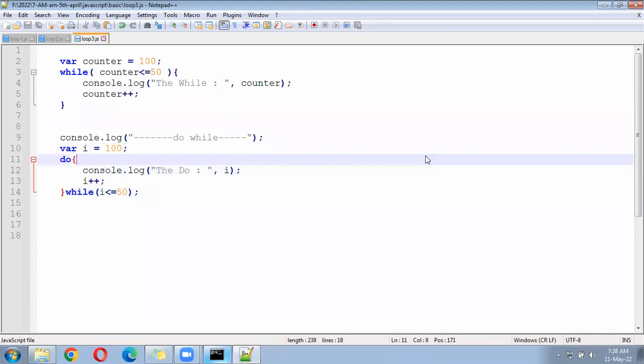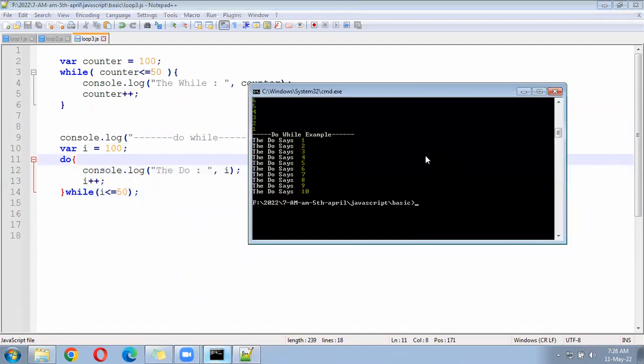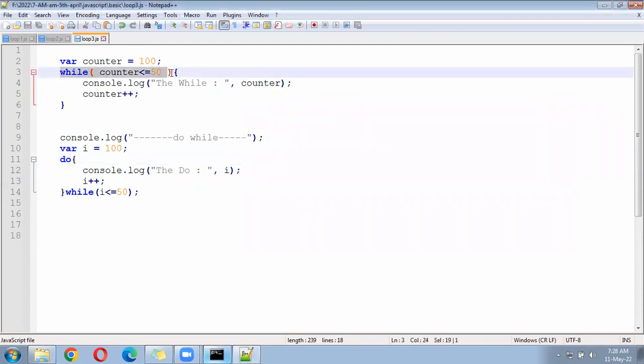When I come here and run it as loop 3 and enter, do says 100. While loop has not given anything because the compiler has not entered inside the loop. It was just outside only, and the condition got terminated, in the sense the condition has not followed the rules. So your compiler has not reached console.log in the do while loop case.